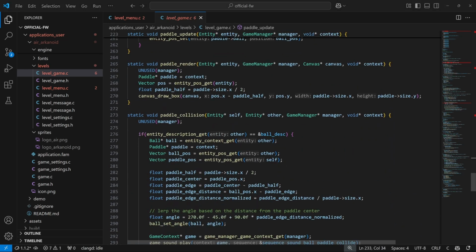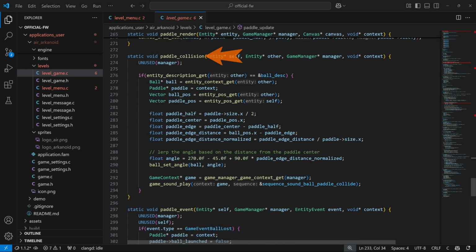Another area that's interesting is to look at paddle collision. And so this happens when the paddle collides with another object, which is most likely going to be the ball. And we call entity description get, and we see if the other entity we're colliding with is in fact matching that ball description. If it is, we do the code to make the ball bounce off the paddle.